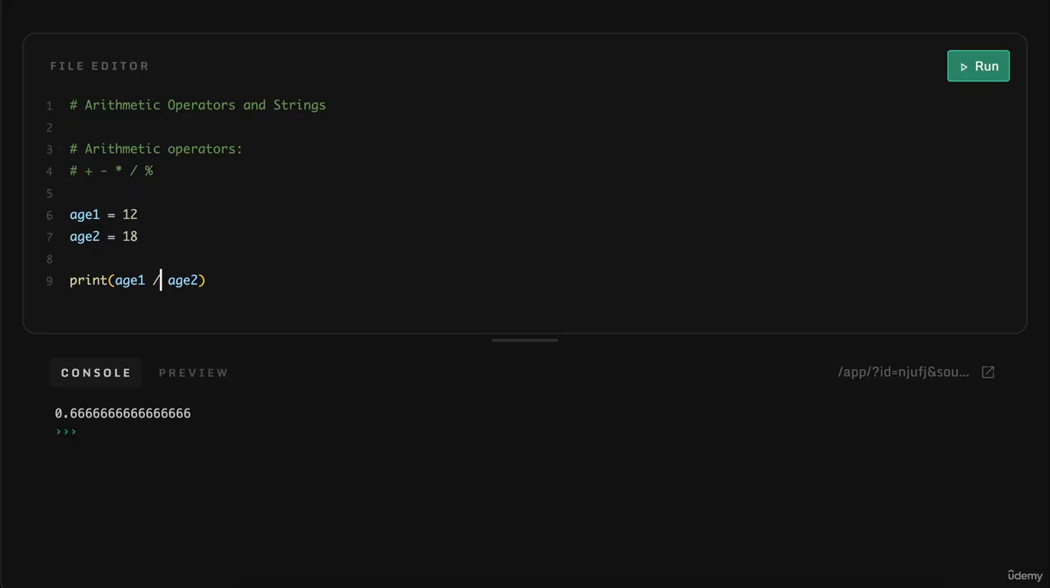Modulus is an operator that provides the remainder of a division operation. For example, we earlier divided age1 by age2 and got a decimal. However, if we're interested in the remainder and not the exact quotient, we can use modulus. Executing age2 % age1, we get 6. And for age1 % age2, we get 12. Therefore, when you divide age2 by age1, the remainder is 6, and vice versa, the remainder is 12.